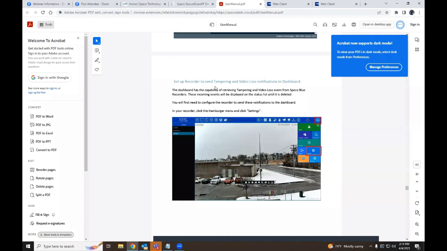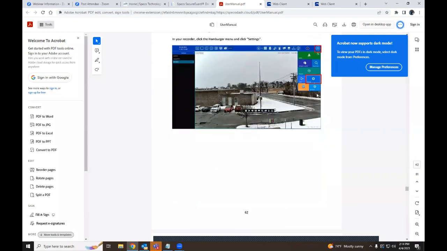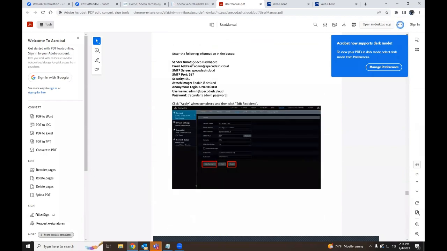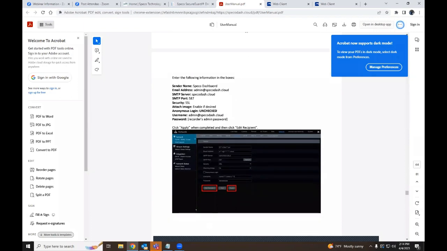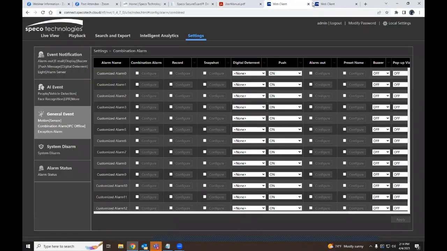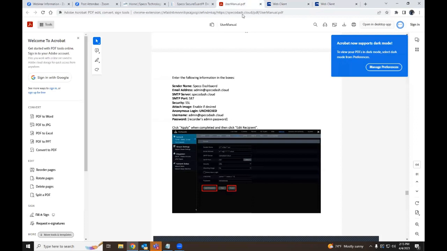So what we need to do is set the recorder to send tampering and video loss notifications to the dashboard. So this is going to take you through a step-by-step process of selecting the settings on the recorder. Click the email, which is where we're at now. And you'll notice that it's actually giving you this SMTP server information. And again, this is on page 64. What you would do is take this page and we would go back into our recorder, and you would enter that right here. Under email, you would enter that SMTP information there.